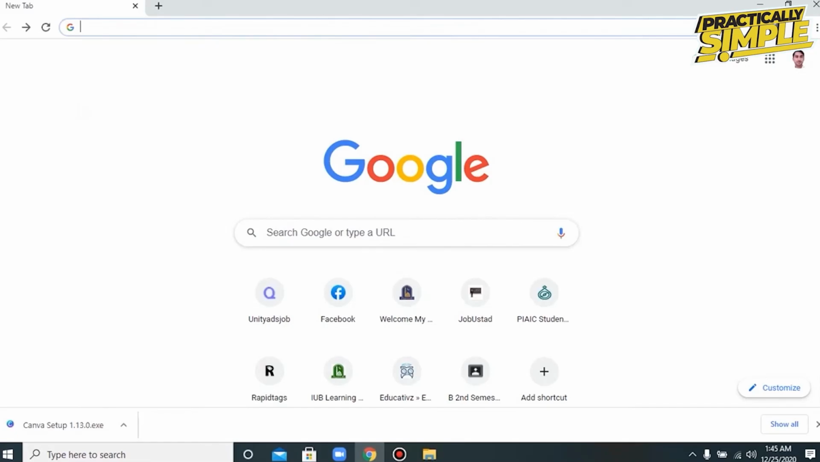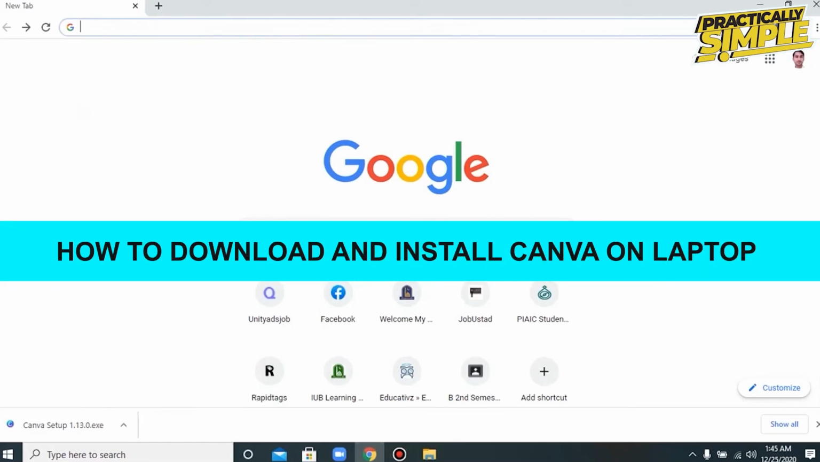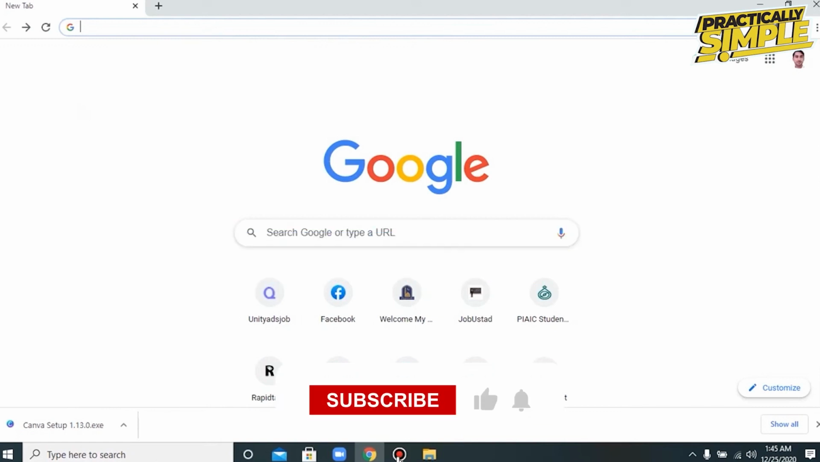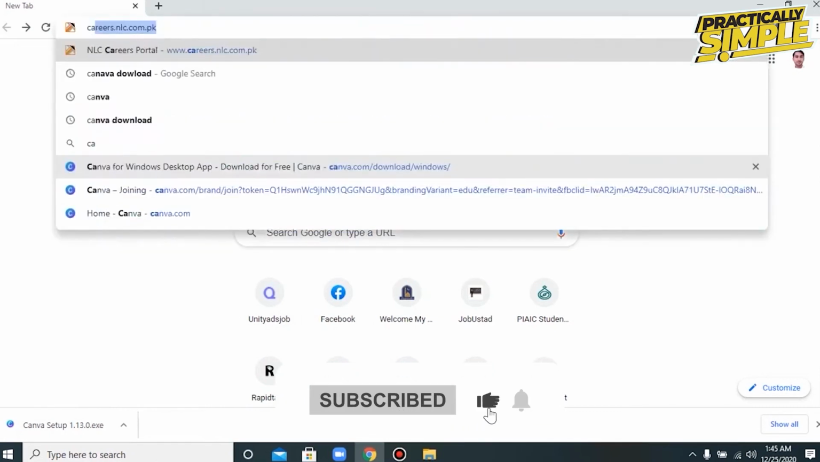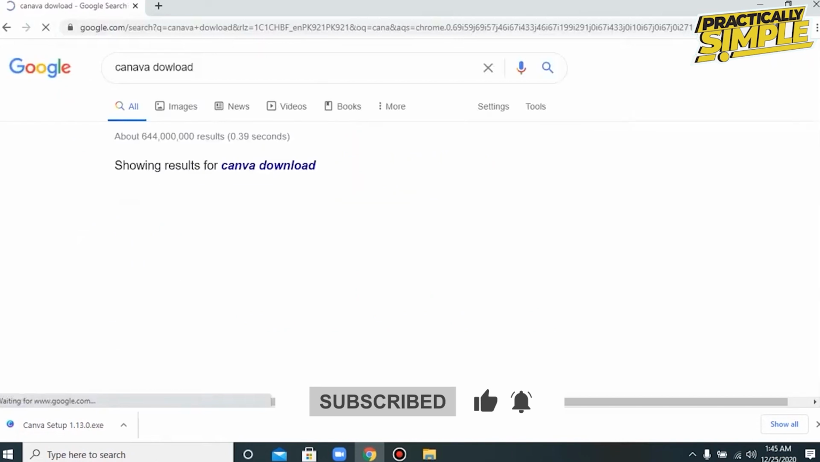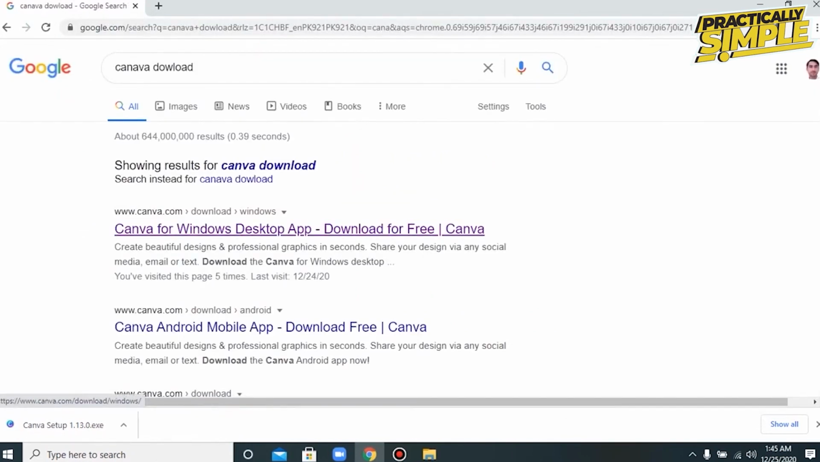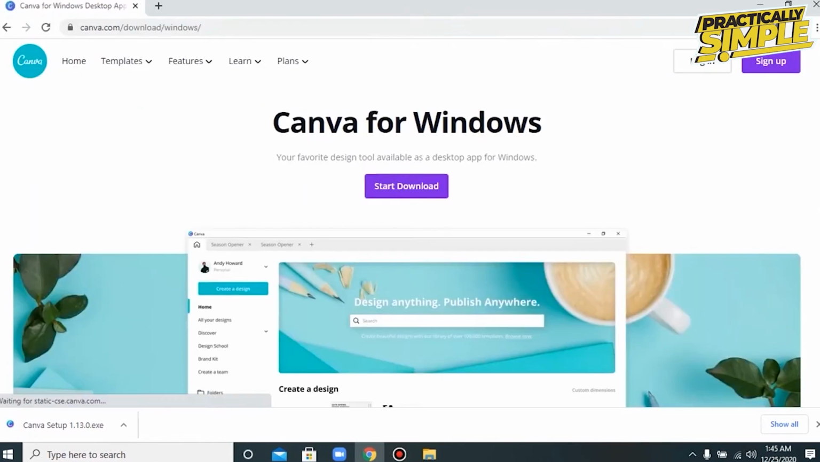In today's video, I'm going to show you how to download and install Canva on your laptop or PC. So first of all, just open up Google Chrome and search for Canva download. Now just tap on this first link and you will be redirected to this page.